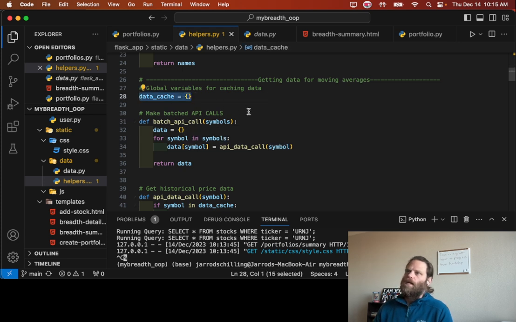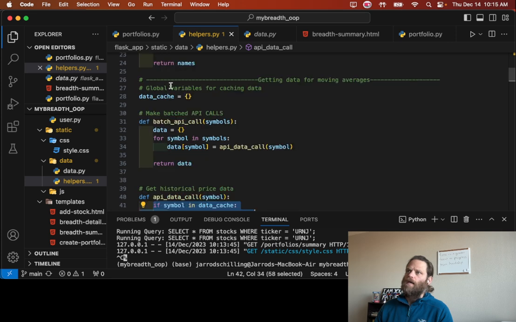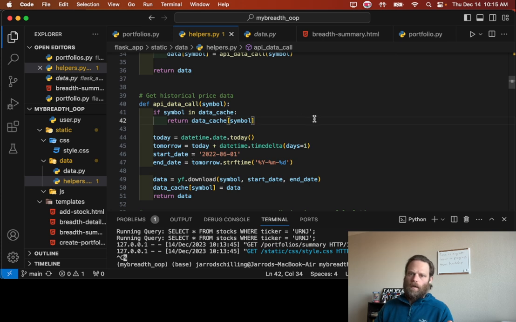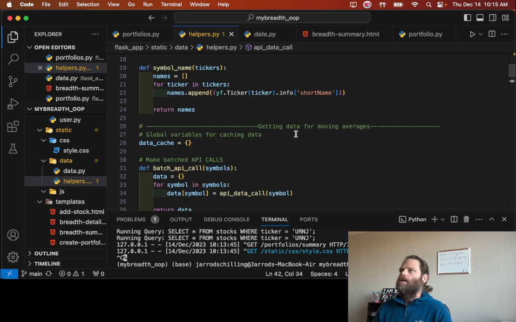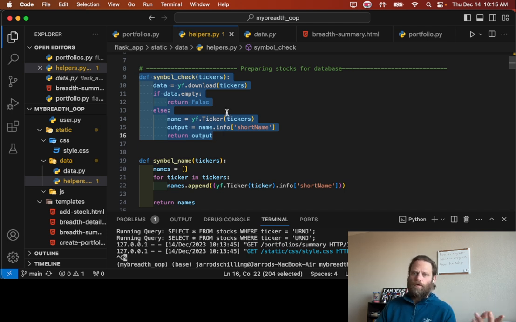And then we use this data cache global variable. So it's just a massive dictionary. And we just have to add this if statement into our API call. So if the symbol is already in the data cache dictionary, then we're just going to return the symbol and the data in it, which is all the pricing data. Otherwise, we will go through and actually run the call to Yahoo Finance. And here's where I was mentioning, you also, of course, have to clean the data before you put it in the database. So this does that to make sure the symbol you're putting in is actually real and exists, so it doesn't mess up the database.